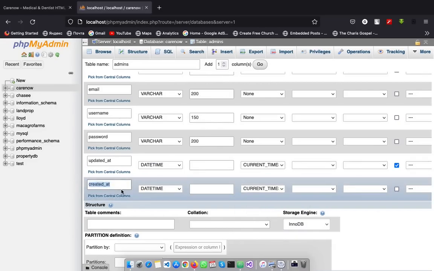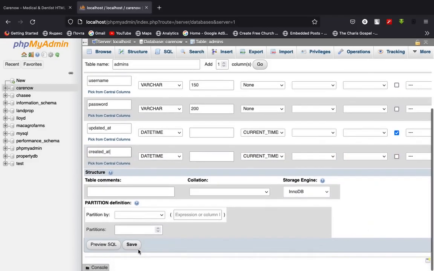Then we'll have another column here, created at, date time as well, current timestamp. So this created at is when the admin's details were created, when the admin profile was created. Then the created at is going to get modified and say, all right, this guy came into this application at such time and on such day. All right, so does it make sense? So when we are done with that, we just click on save.